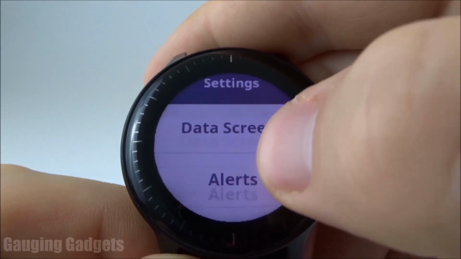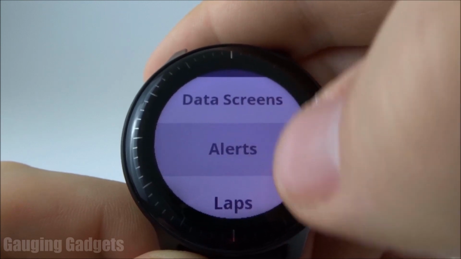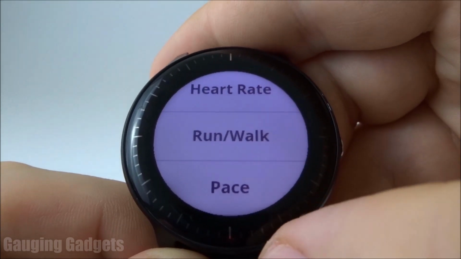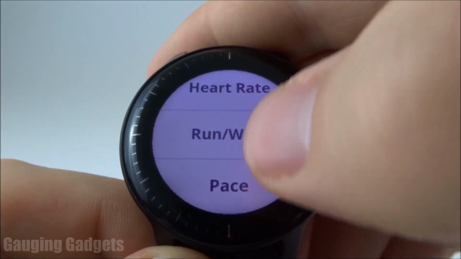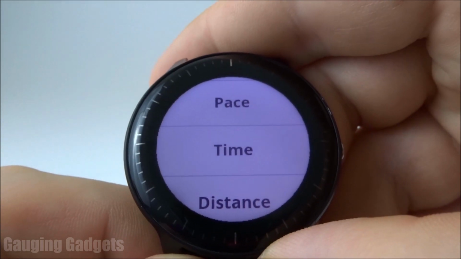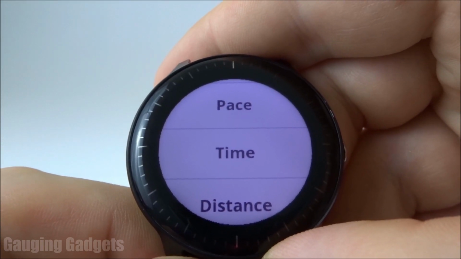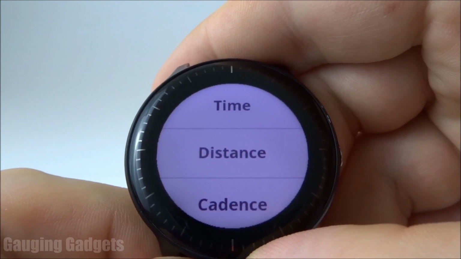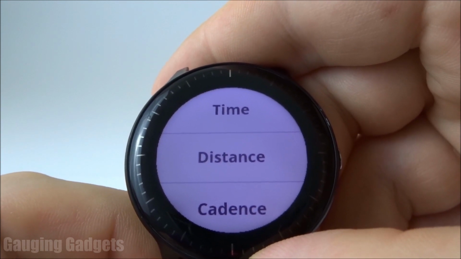The next options and settings after data screens is going to be alerts. This is really cool because you can set up different alerts on your watch based on different items that are going on in your run. You can have it be on heart rate, your pace, your time. If you're only going to be running for 20 minutes, you can have it alert you when you've hit 20 minutes. You could also have distance alerts, which could be really cool if you were trying to run a 5K. This would alert you when you finish that 5K.